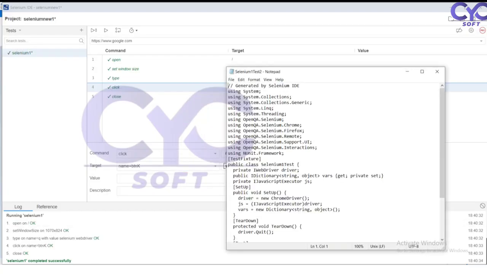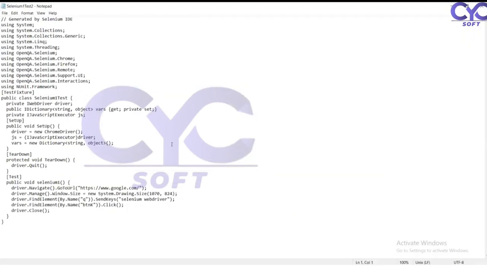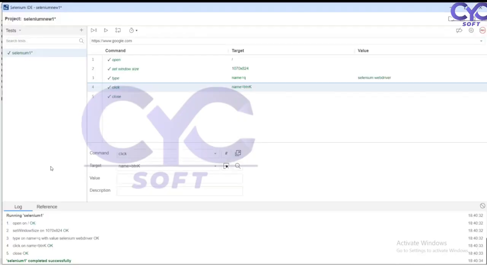I want to open with the notepad. See here, it was converted into simple C# programming language. It has also given the name, since I have changed it by name, so it has given it with the name only. So in Java it has been converted into C#.